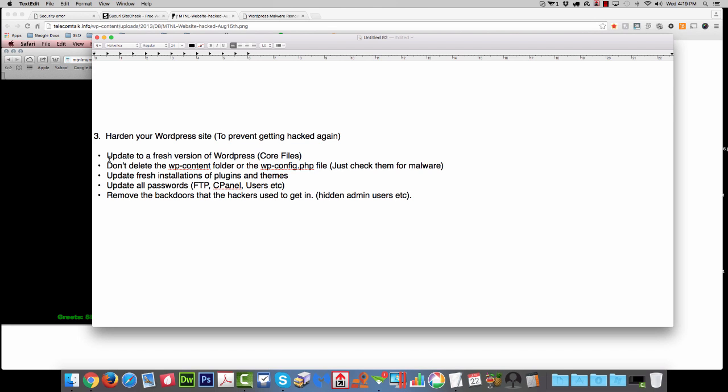So some things that we do is update to a fresh version of the WordPress core files, and make sure you don't delete the content folder and the WP config file, because you'll have problems if you do that. If you delete the content folder, you will lose all your content, and all your images and everything that you've uploaded, all your themes.